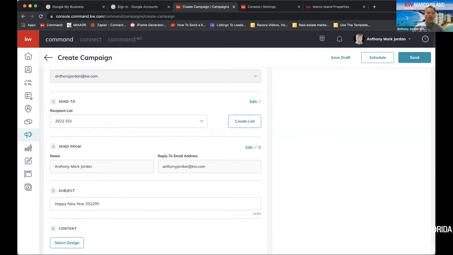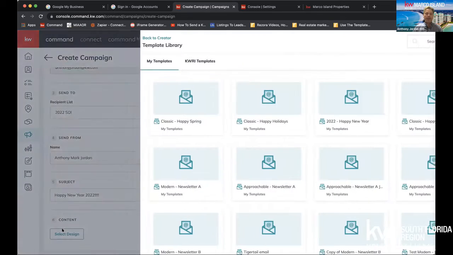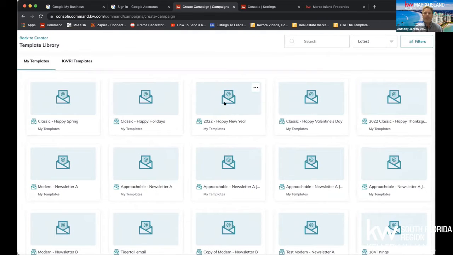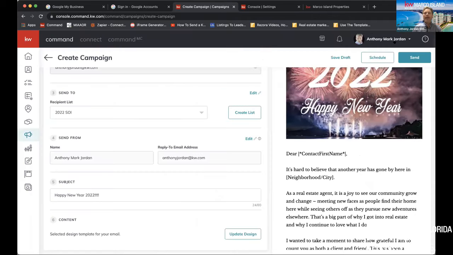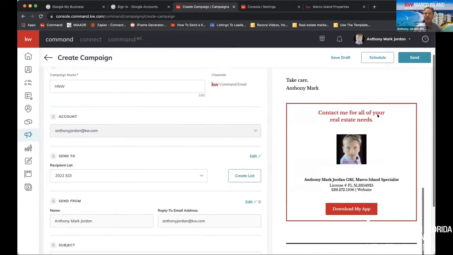2022. And then now we'll hit select design. The reason I named it is now I know that this is the one here in the middle. Happy New Year, there it is. Now is the time to hit save and exit. And now there it is on the right-hand side.